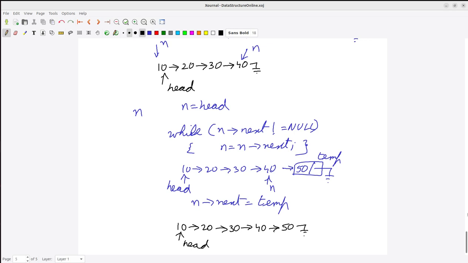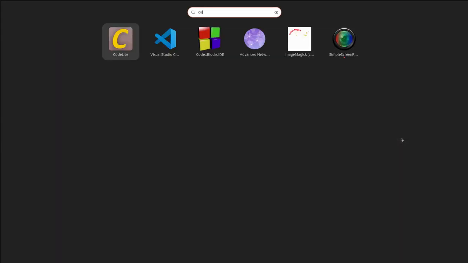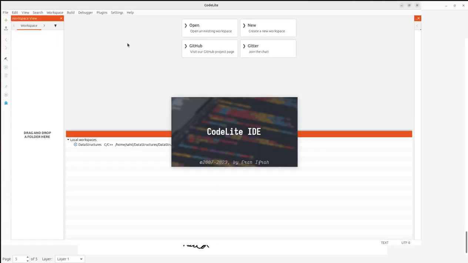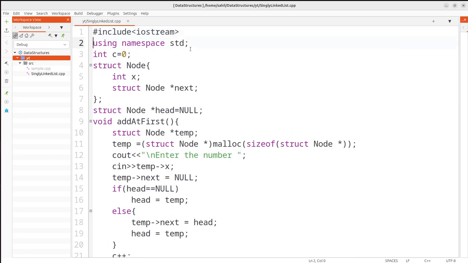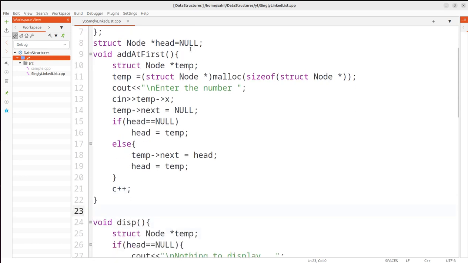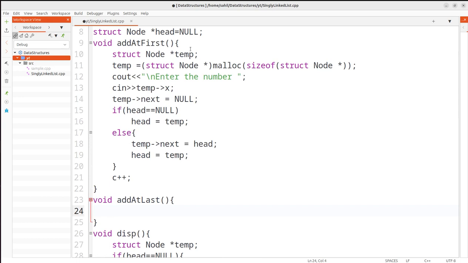Okay, so we continue with the code. Let me open this Codelette over here. This is the same program which we created in the previous session while adding the node at first. Now I add one more function to add the element at last. So void add at last. Initially we'll create one temporary node, struct node asterisk temp, the same way as we created previously.